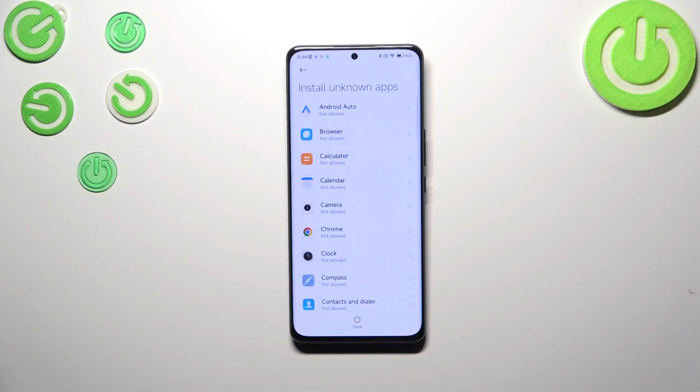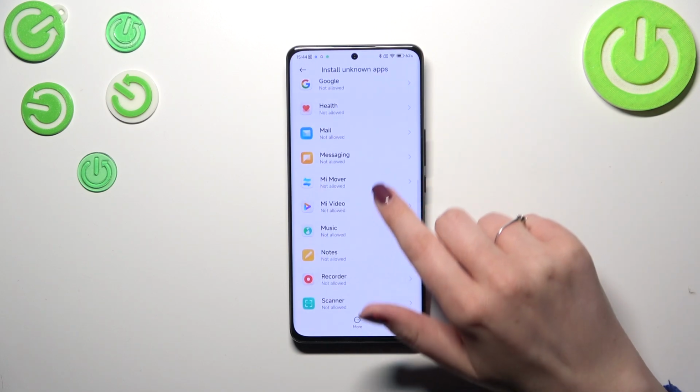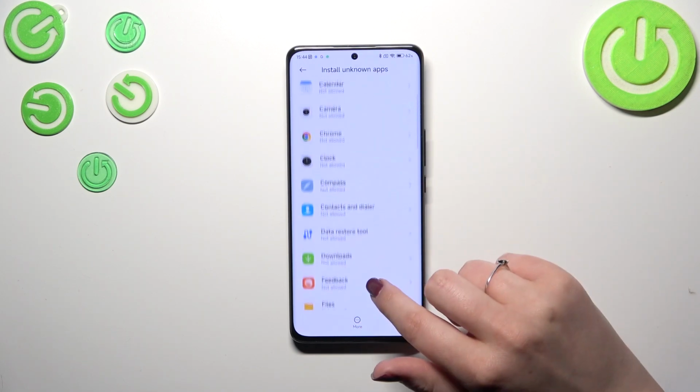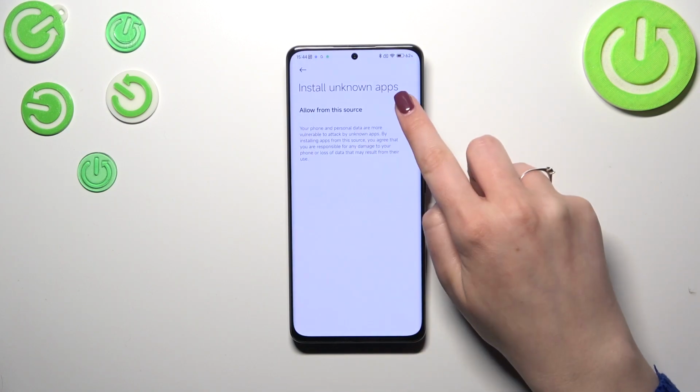And as you can see here, we've got the list of apps which are allowed or not allowed to install some content. So of course you can change it. Let me find maybe Chrome, just tap on it and tap on the switcher.